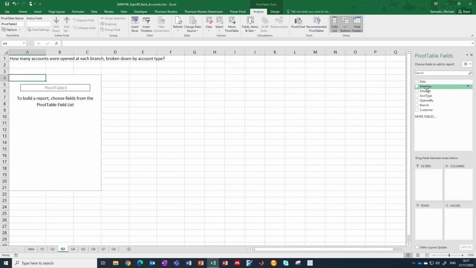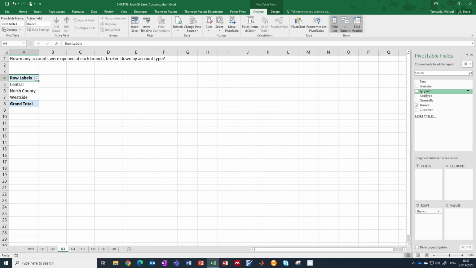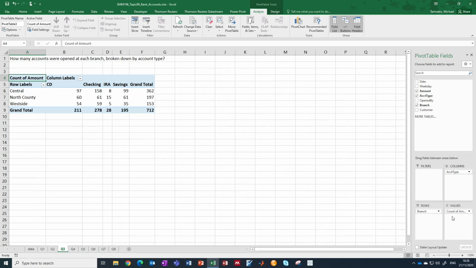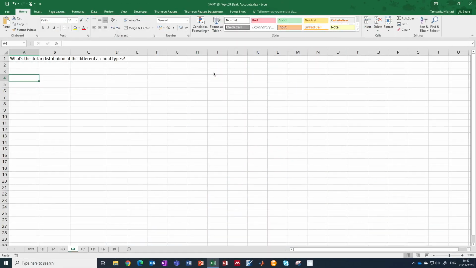And now we need to pick the branch, put it on the rows, then pick the account type, put it on the columns, so immediately you see the data that we get. And finally pick the amount, which makes sense, and you're happy to just show the count of amount rather than the sum under each individual account type. And again, you have the grand totals displayed in the last column as well as the last row. Question number 4 is, what is the dollar distribution of the different account types?